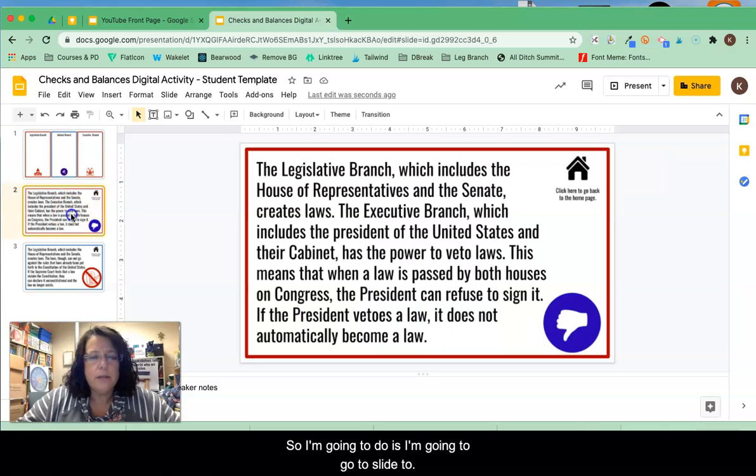So what I'm going to do is go to slide 2. And right where I wrote, click here to go back to the home page. Video 3, you saw me put a box around it. I actually deleted it because I'm going to put the box now.